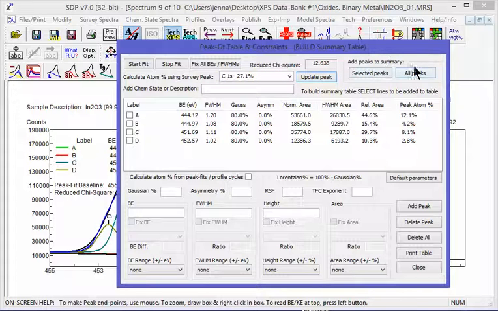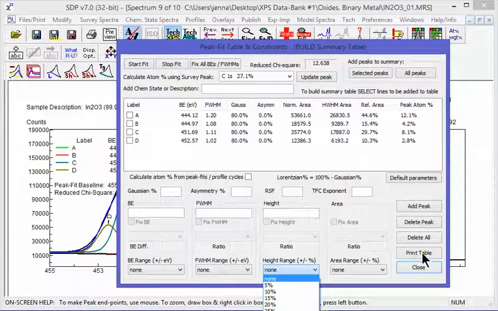If we were to use this, we would be building a peak table, summary peak table. We're not going to use that at this moment. You can open up the default parameters and change them. Currently 80% Gaussian, no asymmetry. We can control the binding energy position, the full width at half maximum, the height, the ratios, and we can control the amount of iteration, the divergence in each iteration. Okay, so 0.1, here it goes on a percentage basis. You could actually print the table if you wanted.